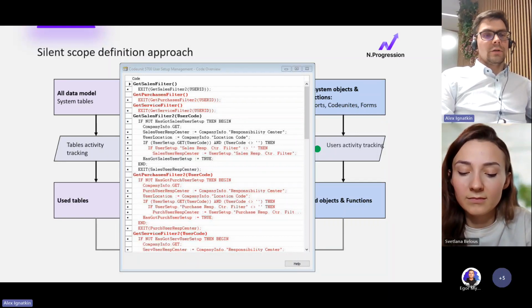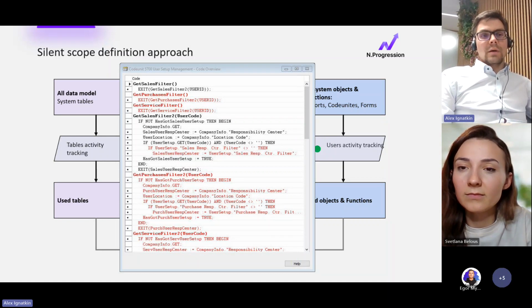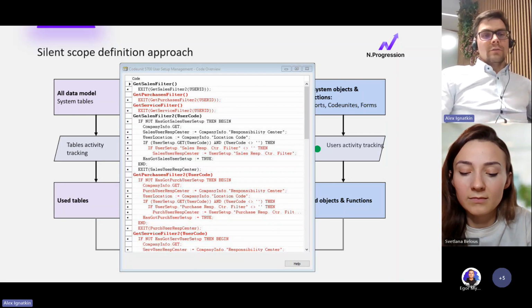For example, we have a ledger. It could be a customized ledger. If we find out that this ledger is not in use, we also can find all related functionality. For example, some reports, some customization in the core of the system. Based on one unused ledger, we can find all related functionality on object level.